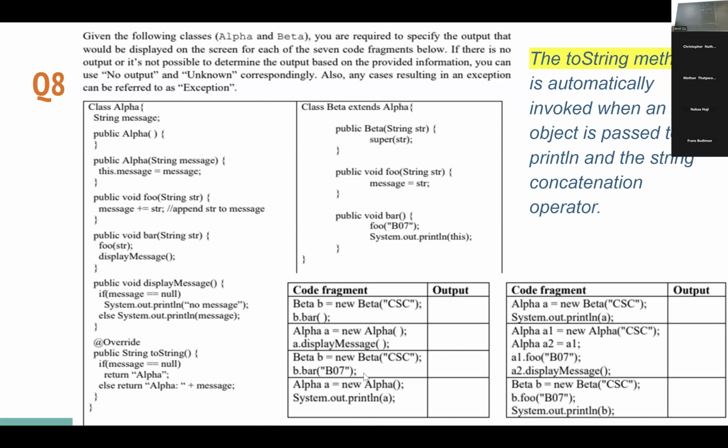Same thing. We create an alpha object, and then we try to system print out, same story for the toString function. If you invoke the toString function, you need to put your value. Did you have an argument passed in? So which one will be invoked? Of course, this one. Else return alpha plus your message, because you do have a B.